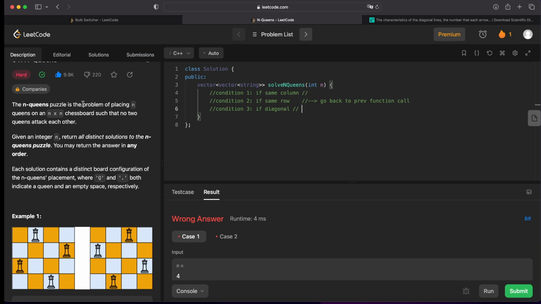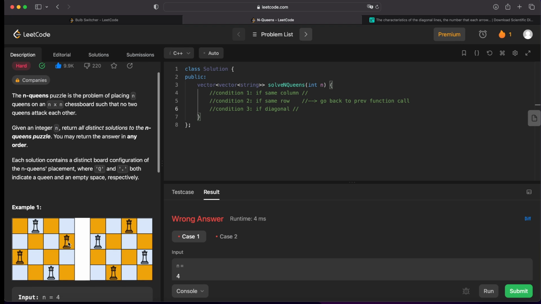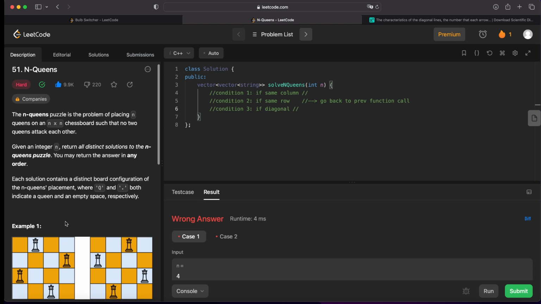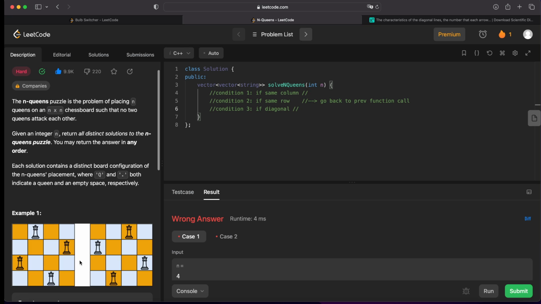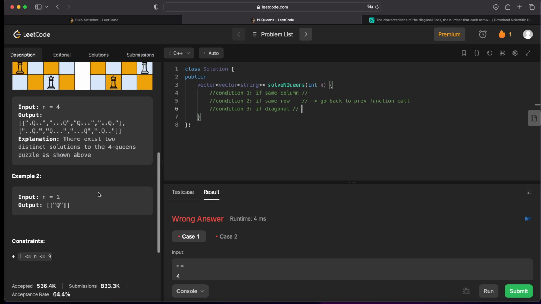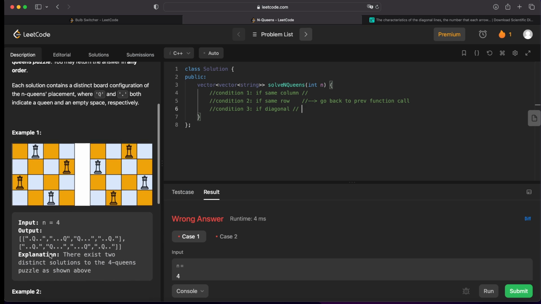For the N-Queens puzzle, we have to place all the queens on a board of size n by n. For example, here is 4 by 4, and we have 4 queens, of course. For a board of 5 rows by 5 columns, we have 5 queens, and the limit, I think, is n equal to 9.